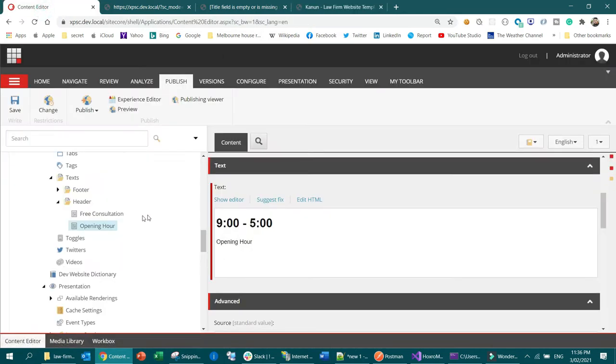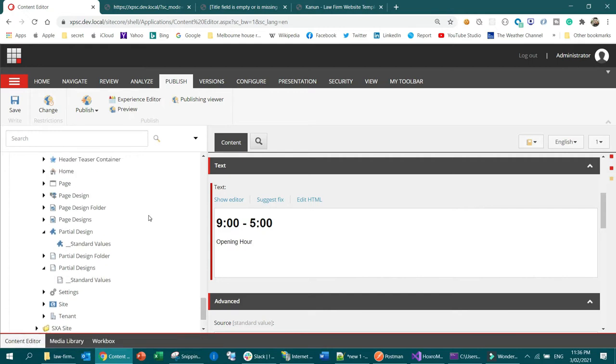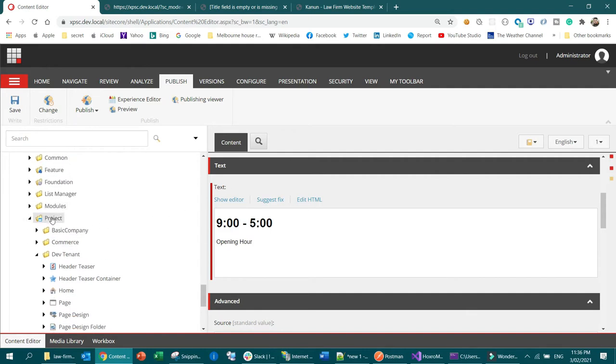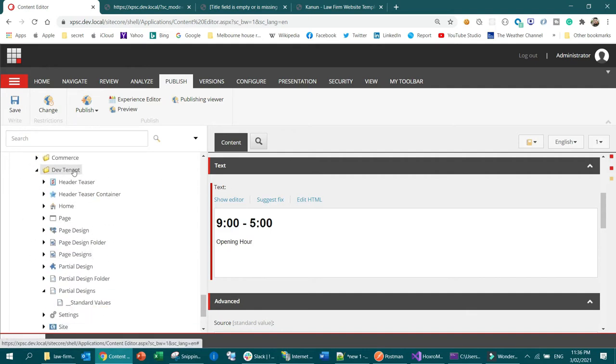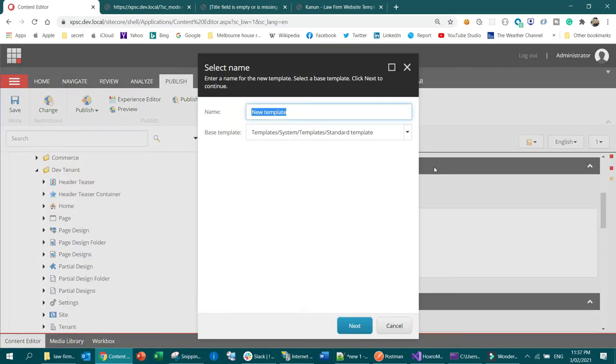What I'm going to do for that is jump into the template section and create some templates. Here you can see in the template section we have the project. Inside the project we have this tenant, dev tenant. Inside the tenant you would have seen all the different templates. Now I'm going to create a new template, and I'm going to give it a name like header section, header top section, you can say.